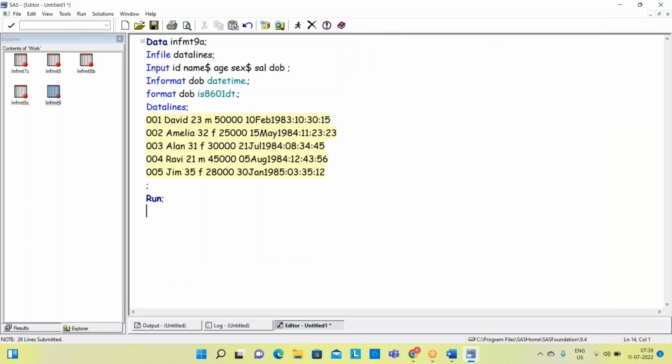Next. So format DOB datetime. Format DOB ISO 8601 DT. If you wanted to present this datetime in ISO standards, ISO standards have first year hyphen month hyphen day concatenated with T. After that you will see hours, minutes, seconds. This is your ISO 8601 datetime style. If you run the program, I have to use ISO 8601 DT. Earlier it was DA, now it is DT, datetime.